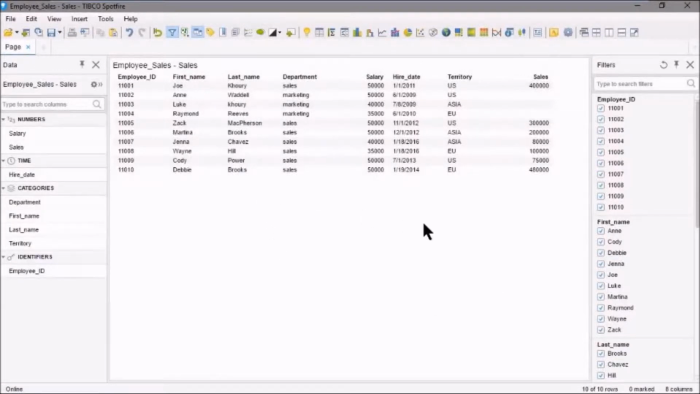Filters are automatically created by Spotfire. They can be customized or hidden, but they're always under the hood. When you filter data, you're not removing any data from the data set. You're just hiding it from your analysis as you see fit.